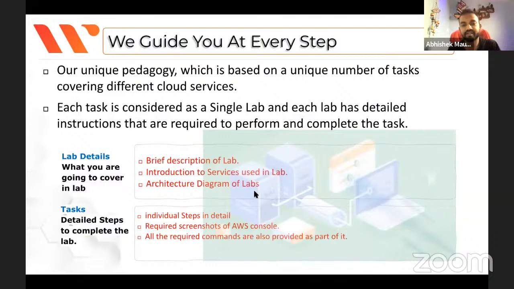There will be an architecture diagram of the lab explaining what you will do in the lab. And when coming to the task, there are individual steps in detail. It has all the required screenshots of the AWS console. Along with that, it has the required commands, and the code is also provided as part of it.